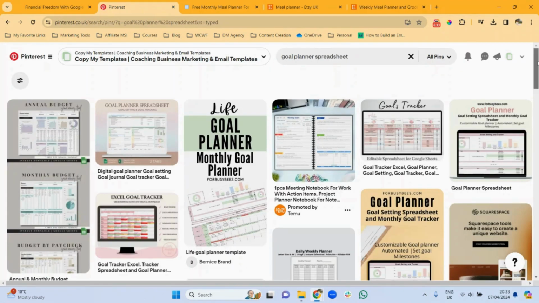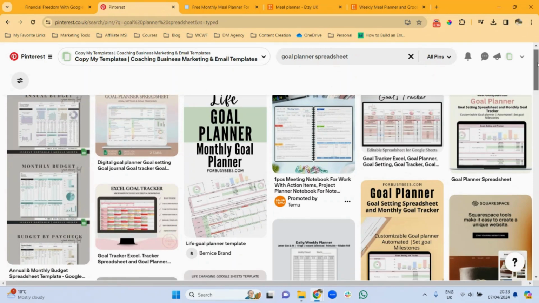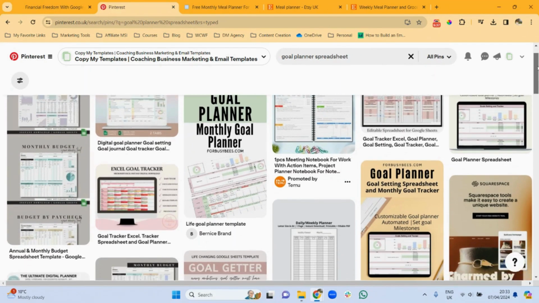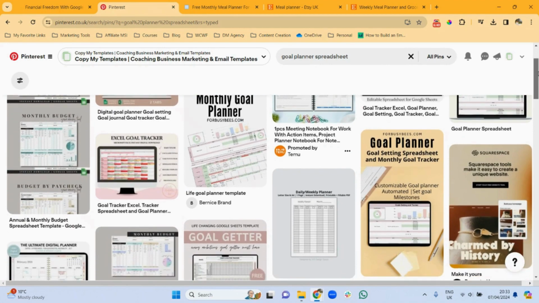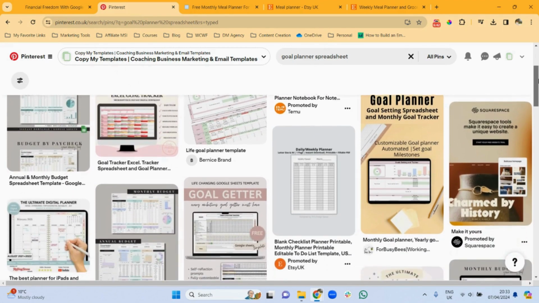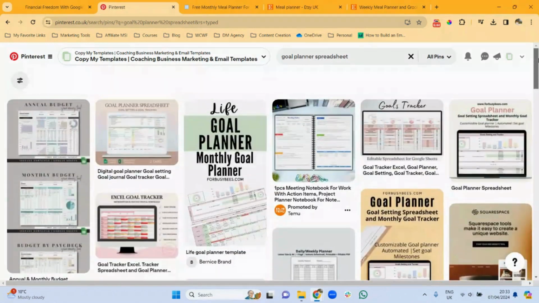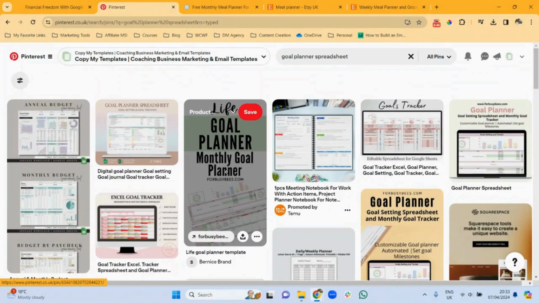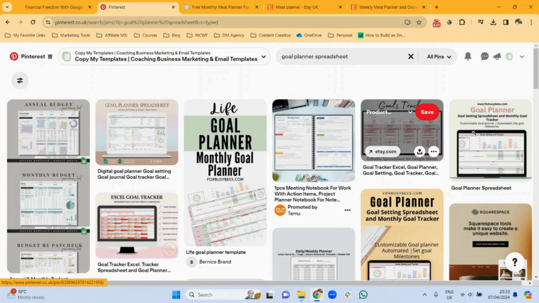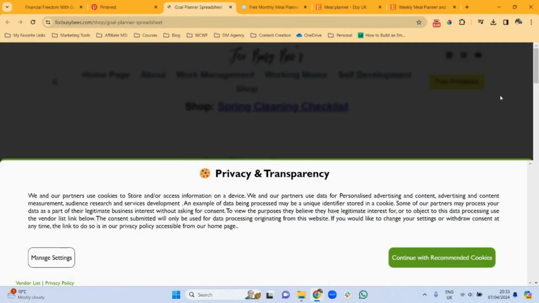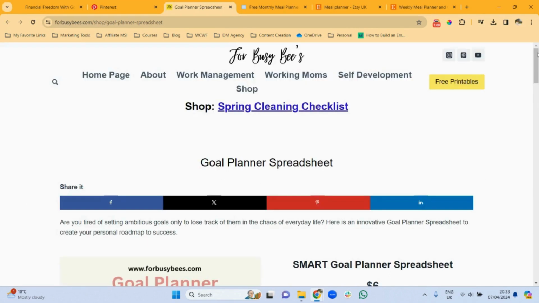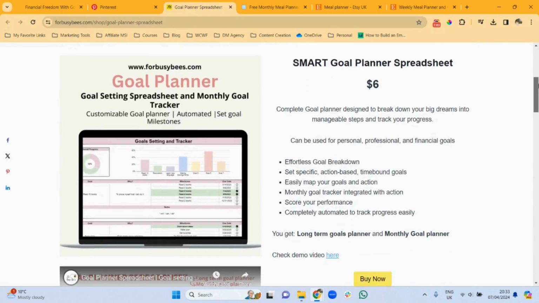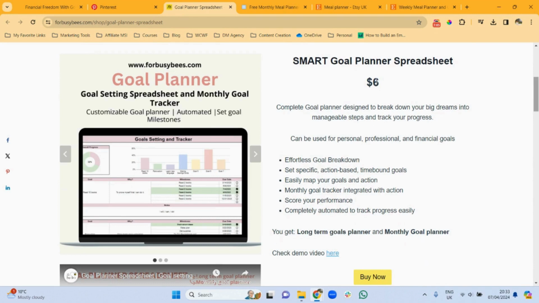Okay, so let's talk about goal planning, whether that's personal or professional goals. Having a roadmap to success is crucial for some people. I mean, these type of spreadsheets, look how many are already in the market. Life goal planner, monthly goal planner, goals tracker, goal setting spreadsheet, and monthly goal tracker. Let's open this and see where we go to. So this person is selling it for $6.